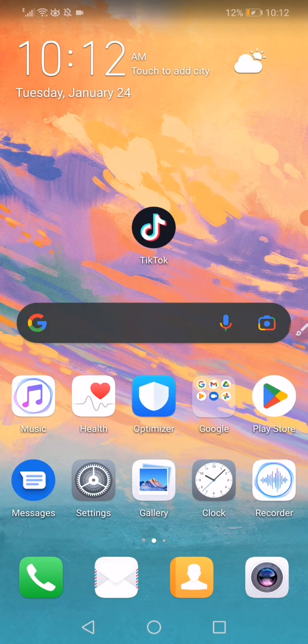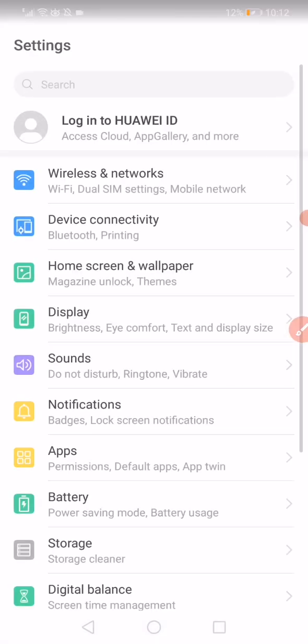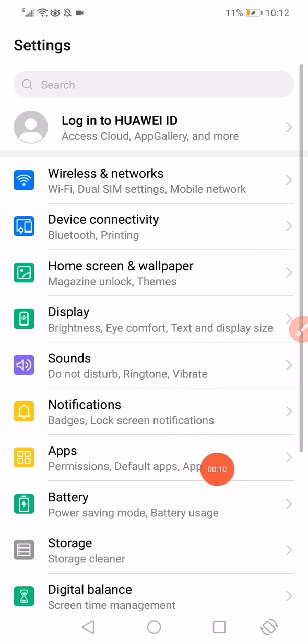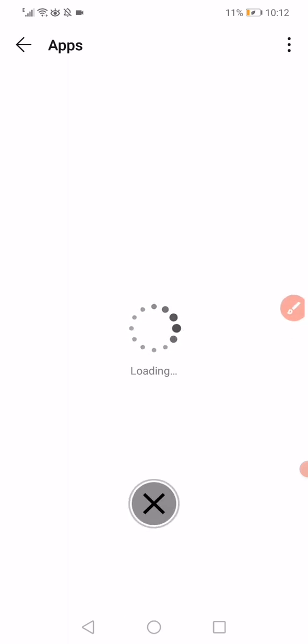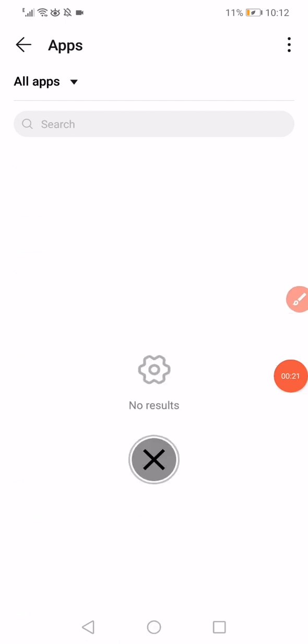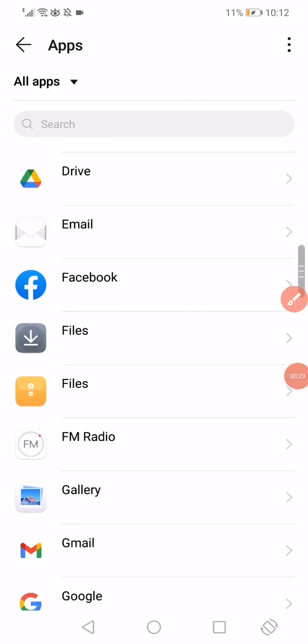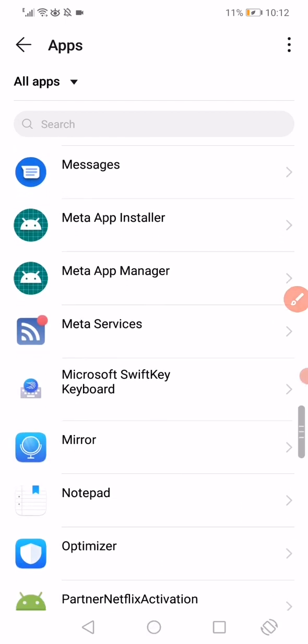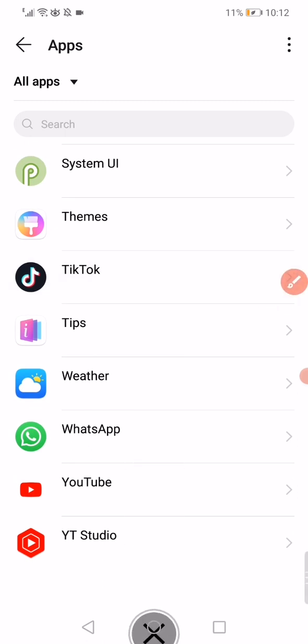Hello guys, so first thing you want to do is open the settings on your phone and then go to the apps manager. When you open the apps on this page, you will find every app that you have on your phone. So all what you want to do is very simple. Just scroll until you find TikTok and then click on it.